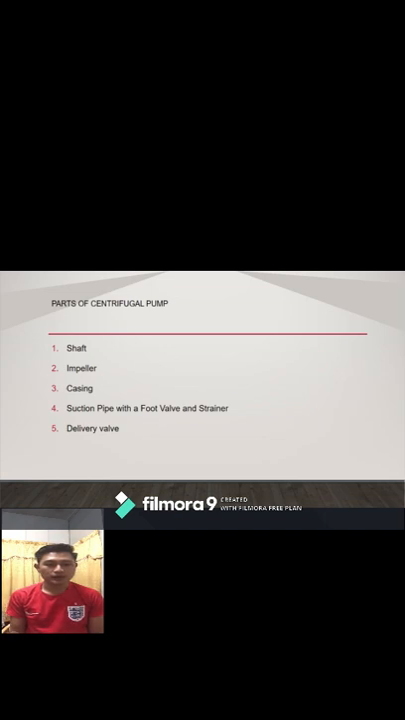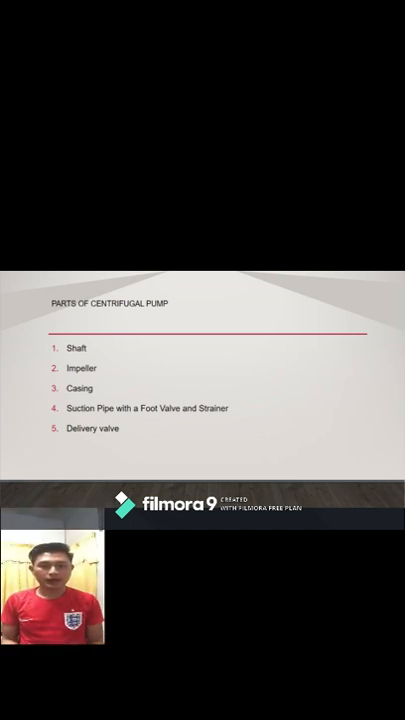Fourth, suction pipe with a foot valve and strainer. The suction pipe has two ends. One end is connected to an inlet of pump and the other slips into water in a sump. And lastly, delivery valve. The delivery valve has two ends. One end is connected to the outlet of the pump and the other end delivers the water at the required height.